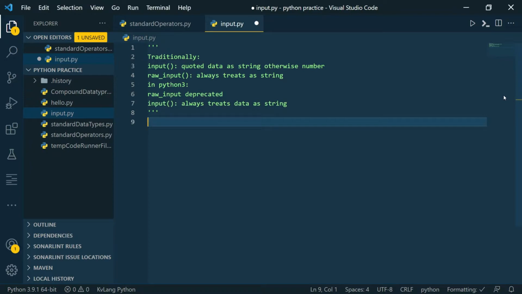But now in Python 3, raw_input is deprecated. That means it is disapproved and discontinued by Python. Now the input function always treats data as a string, whether it is in quotes or not. This point is to be noted. Hard code this point in your mind. With that being said, let's start our video.